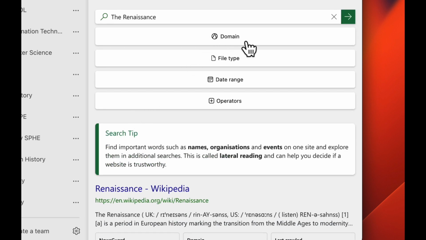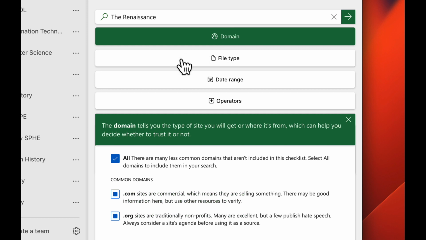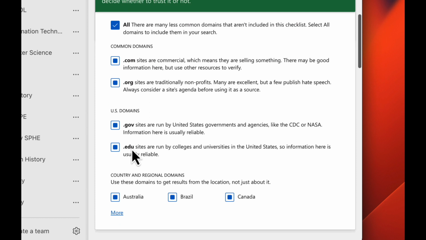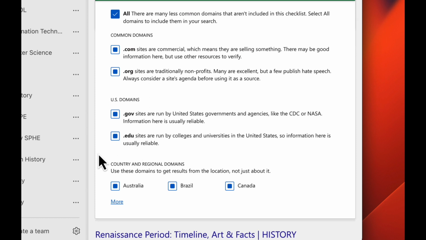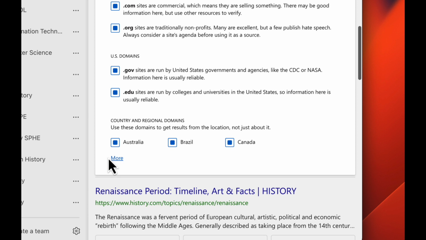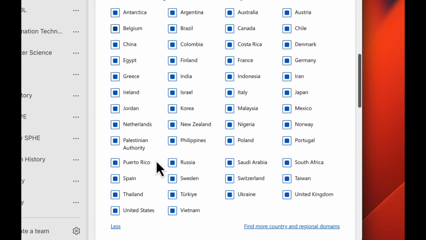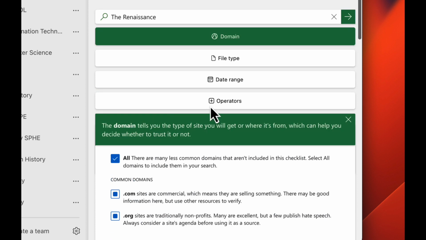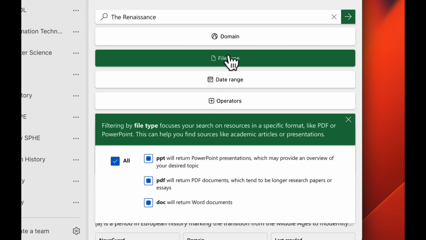But if we scroll up to the top, you can see there are several different search filters. So for the domain, if you're looking for an Irish website, for example, you can just choose .ie. If you're looking for an American website, you can choose .us or whatever it might be. So you can see here, if we click more, all of the domains for all of the countries. So if you're researching a specific country, it's good to actually use the domain from that particular country. You're more likely to get accurate information.